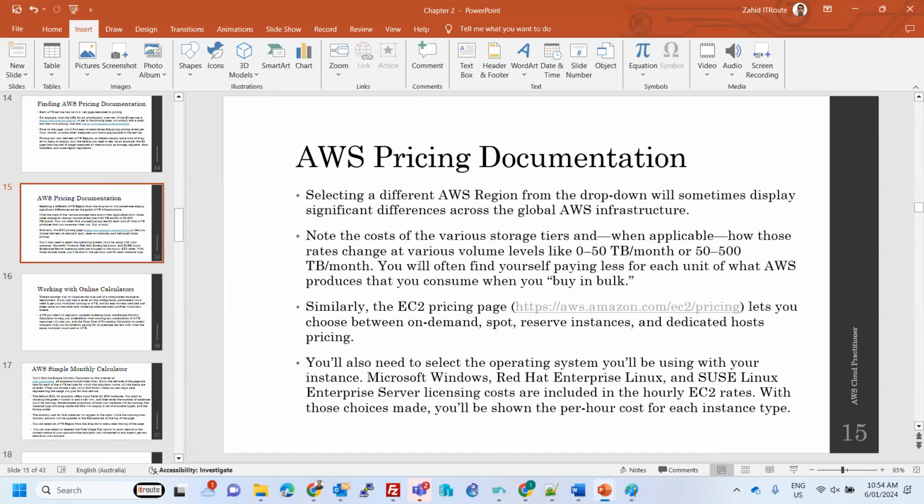So pricing documents are important. You can get a lot of important information from there.